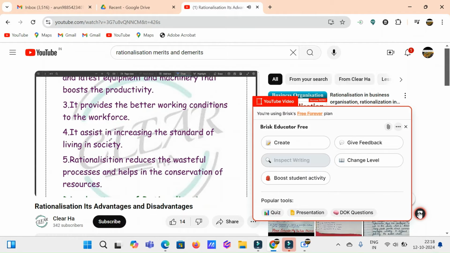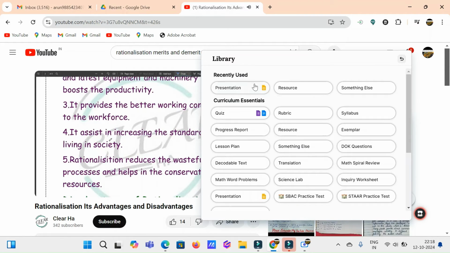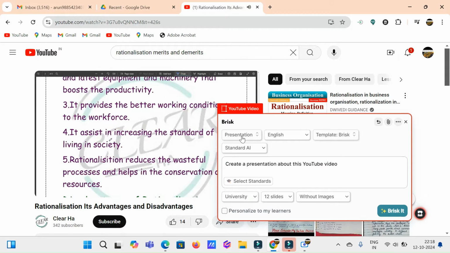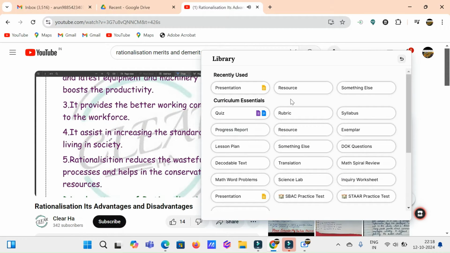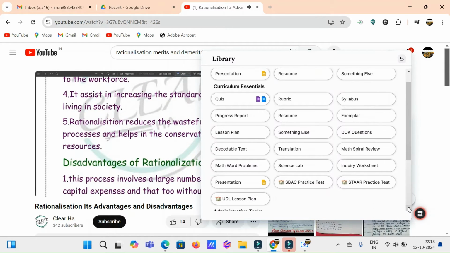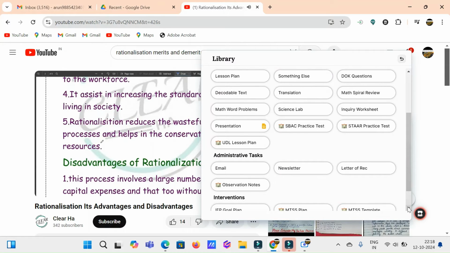Now select this Brisk Teaching. Now what do you want to create? See, these are the options. From the video you can prepare a PPT, you can prepare a resource, you can prepare a syllabus. You can do translation. You can even conduct a quiz. It will prepare the quiz, right? It can create a lesson plan, and it will create a newsletter.